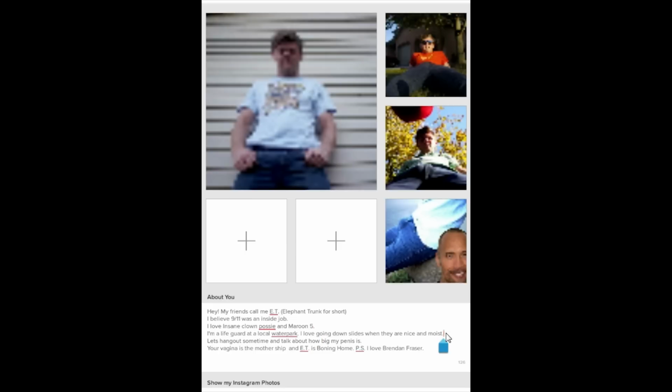I'm a lifeguard at a local water park. I love going down slides when they are nice and moist. This is sexualizing the profile in a crafty manner. Let's hang out sometime and talk about how big my penis is. This is basic logistics and skips straight to the point. Your vagina is the mothership and ET is boning home. P.S. I love Brendan Fraser. This is a clever use of my nickname, and also throwing in Brendan Fraser, that ties my profile together.